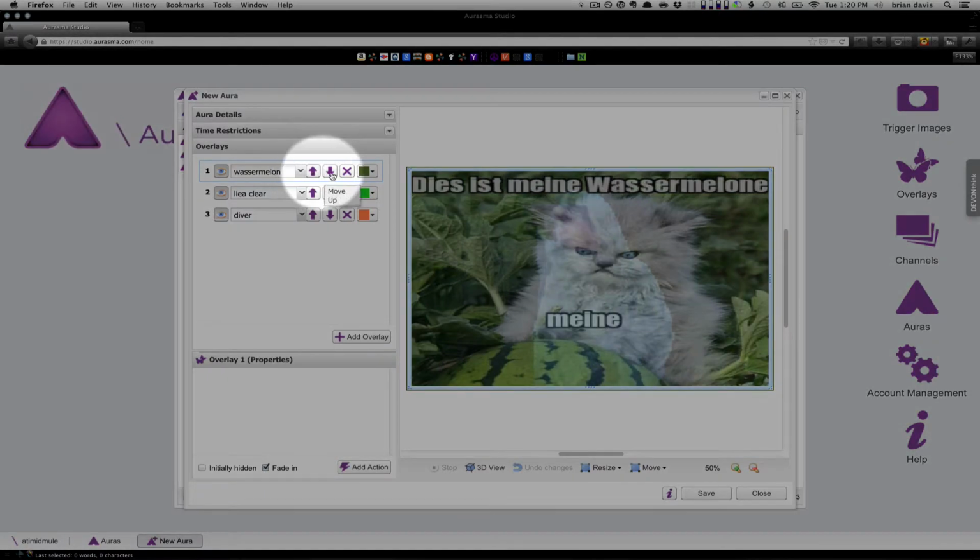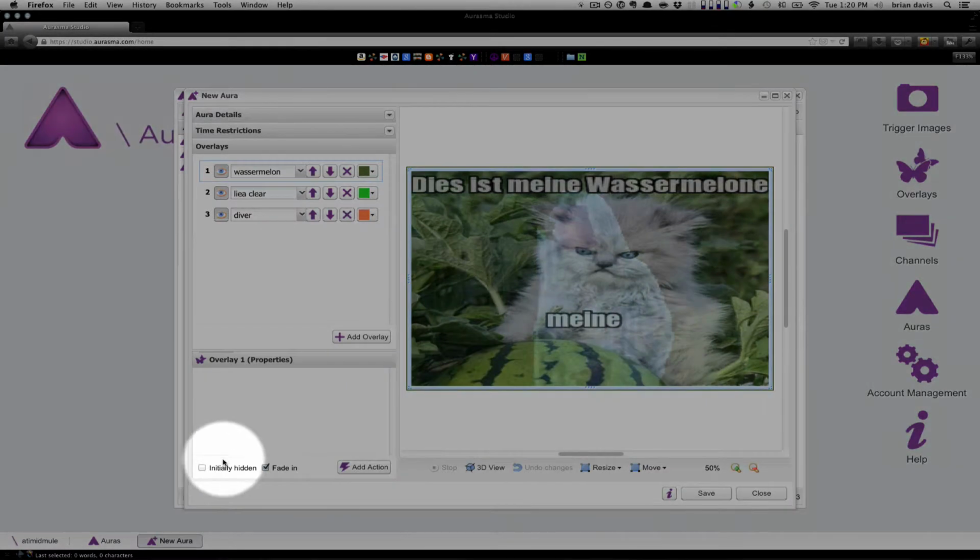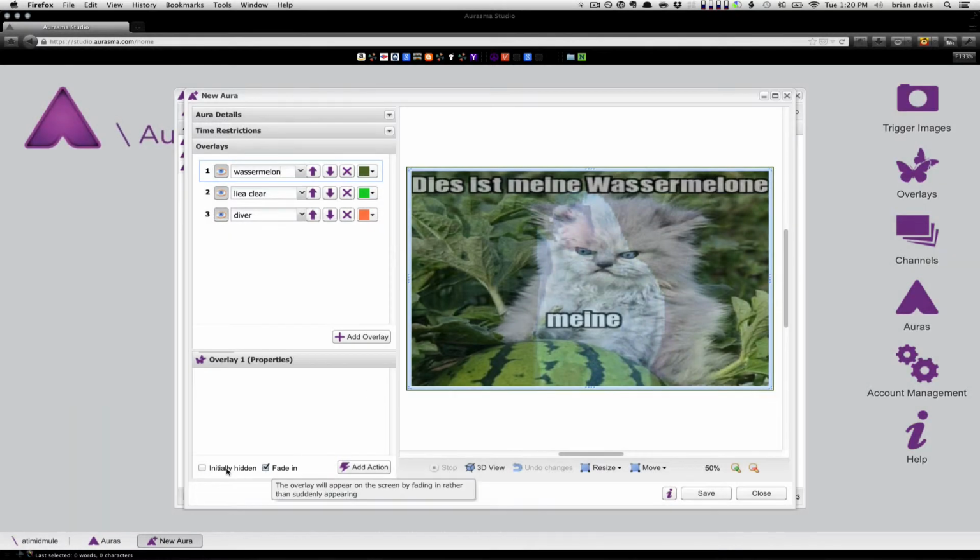Now these little arrows here can move them up and down in the order, and number 1 is the one that's going to show first, number 2 second, and number 3 third. Okay, so I click there and we see down here that we have the properties of that overlay. So this tells us how we're going to interact with it and how it appears when we load the image in our phone. The first thing you need to check down here is, do you want this to be initially hidden, or do you want it to automatically fade in? That's the default.